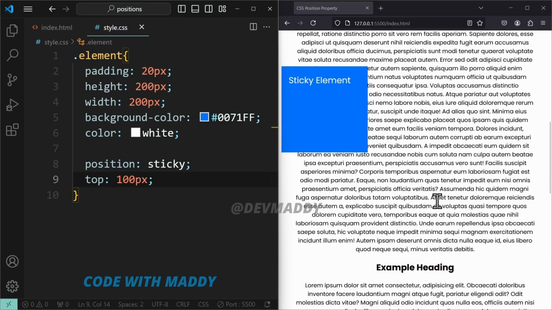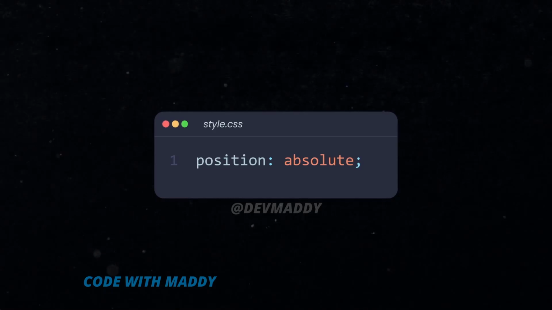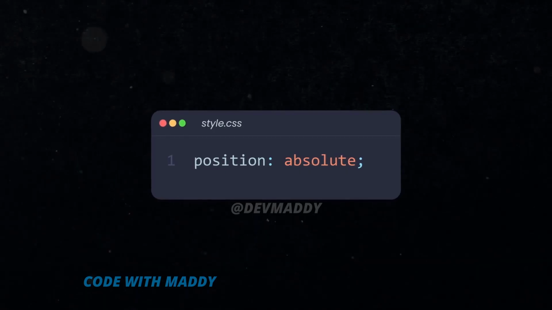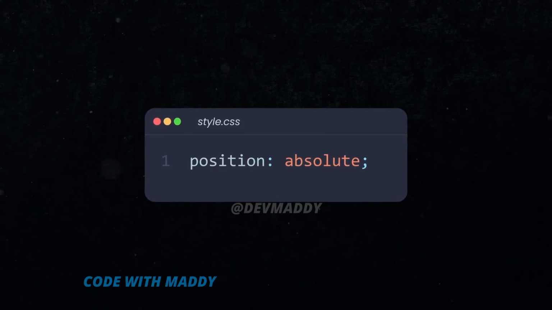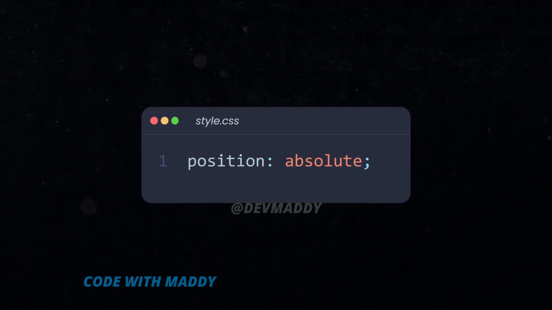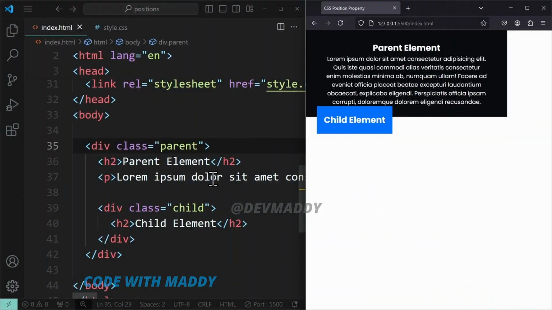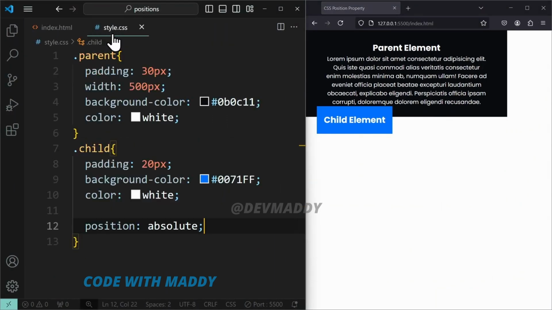The next position value is position absolute. This is by far the most important position. An element with position absolute will always be positioned relative to its nearest ancestor that has a specified position. Let me explain. Here we have a parent and a child element. The child element has a position of absolute. To position the child element within the parent element also needs to have a position value.